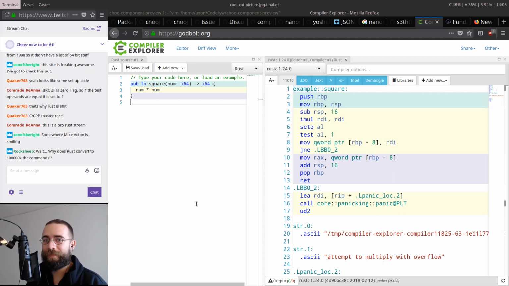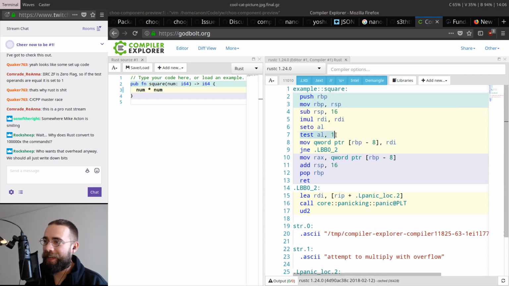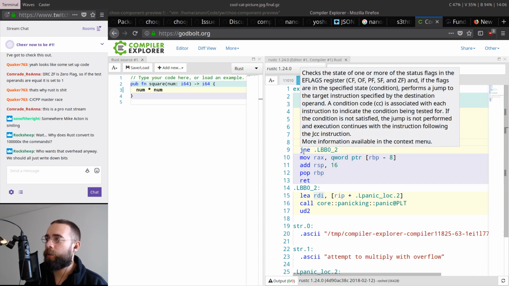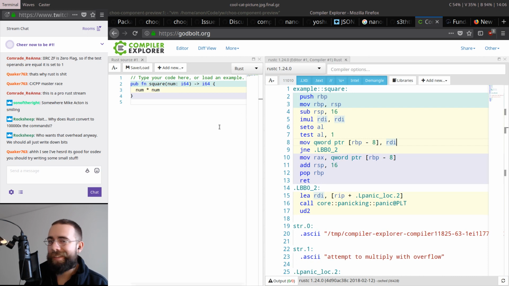Wait, why does Rust convert to 10,000 times the commands? I think. So Rocksheep, I think the answer is there's stuff like this, where it's checking for stuff. And then what does this do? Checks the state of one or more of the status flags in the EFLAGS register. And if the flags are in the specified state, performs a jump to a target instruction specified by a destination operand, condition, and so on. Oh god, I'm not sure what this does. But LBB 0, I don't know.